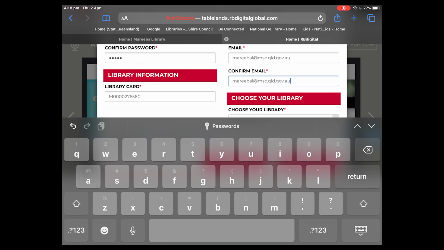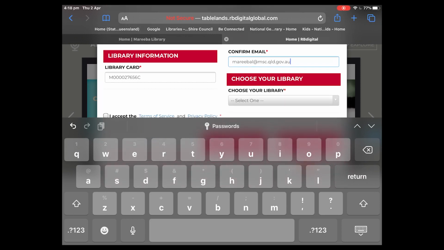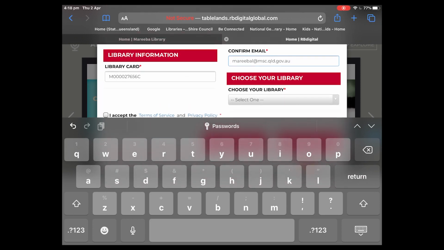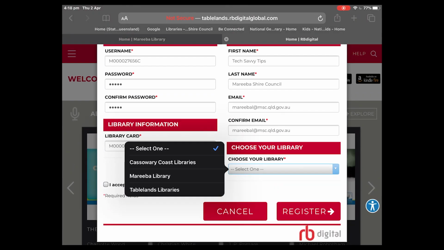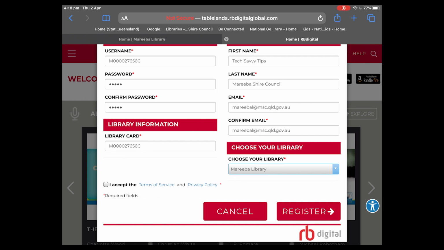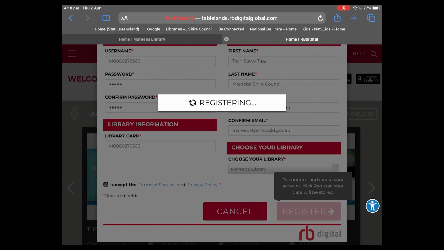Okay, sorry about the bit of silence there, guys. Had to use all my concentration to make sure I got things right there. Last thing you'll have to do is select your library. So just use that little drop-down box and select Mareeba Library and go. You also have to accept the terms and conditions, so tick that little box and go register.